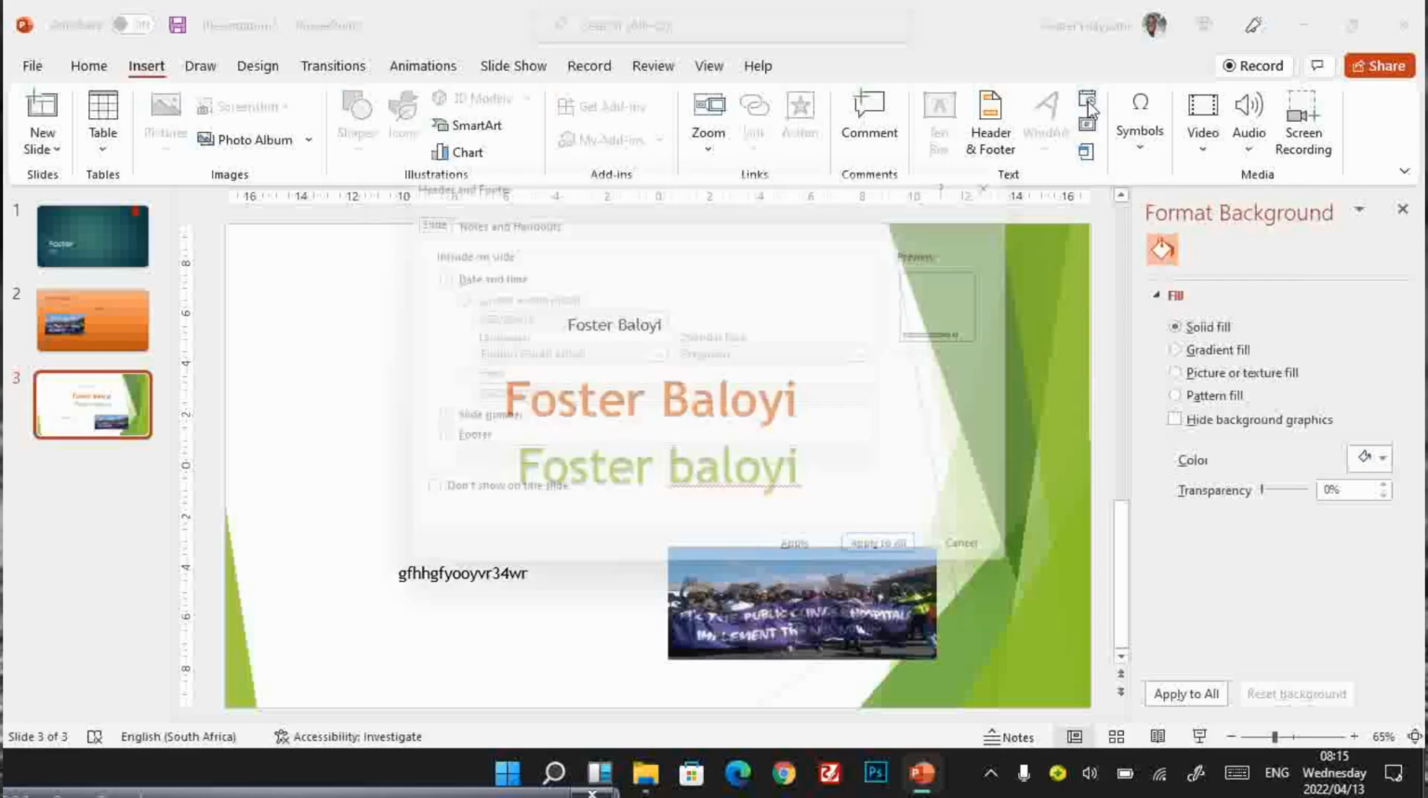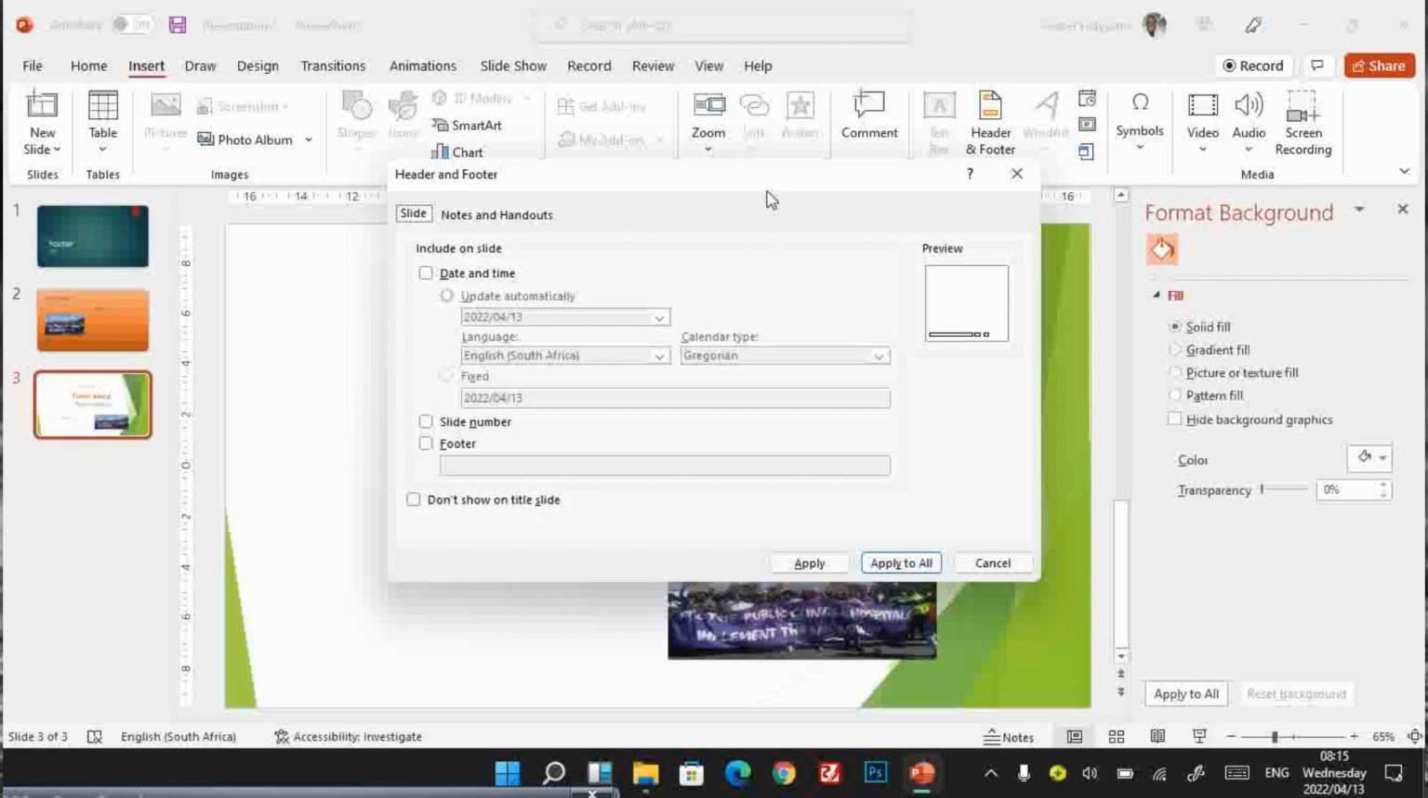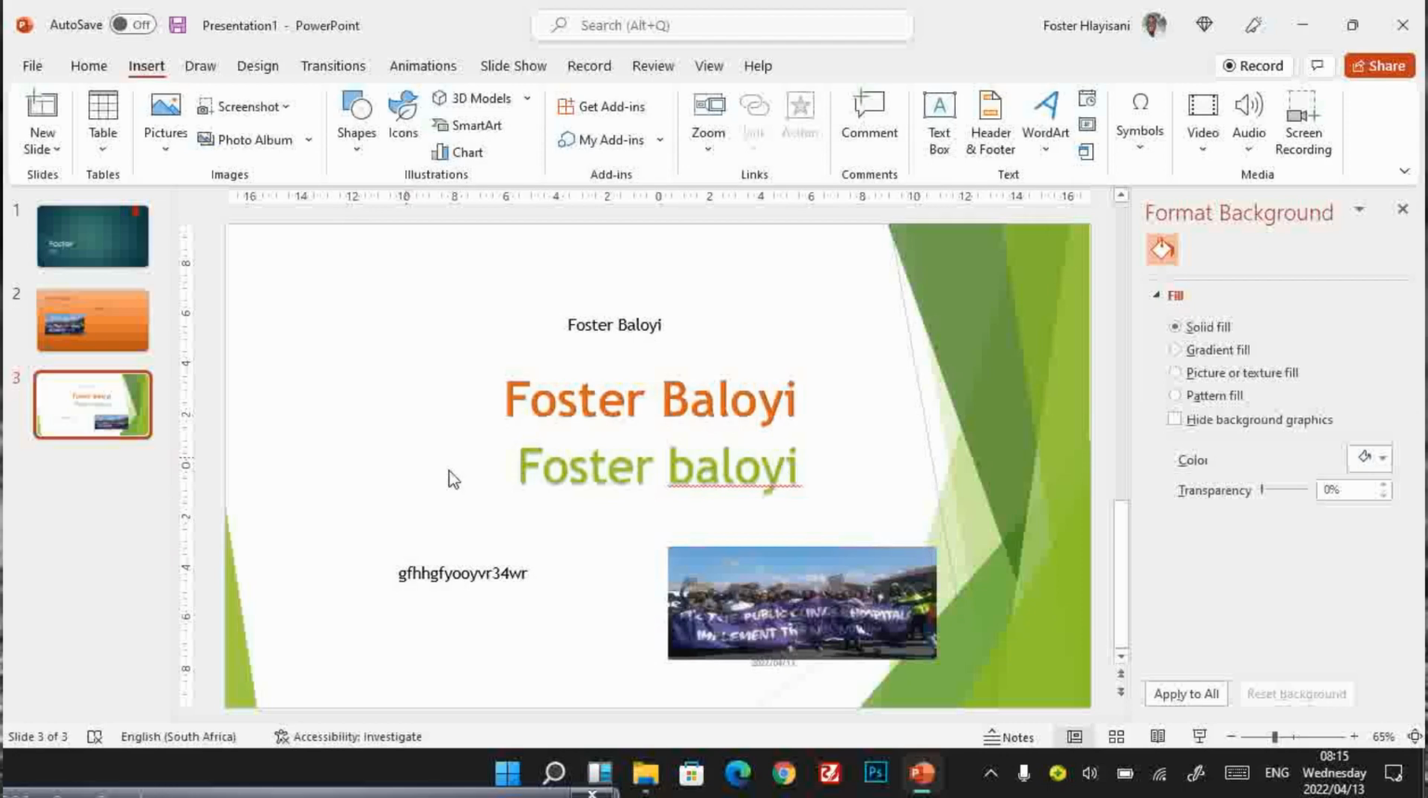So you select the date and time, and the dialog box will come out. Then you choose the date and time, and you can set up your date right there. After that, you can say you want to apply the date. If you say apply, it will apply only on the selected slide. But if you say apply to all, it will apply to all your slides. So that is how you can apply the date and time.